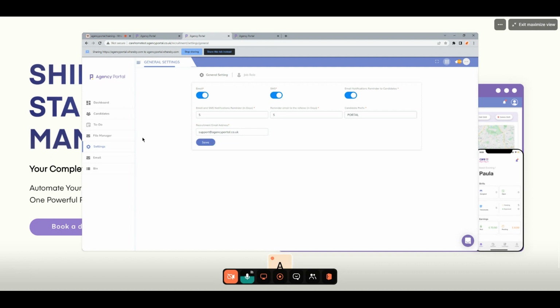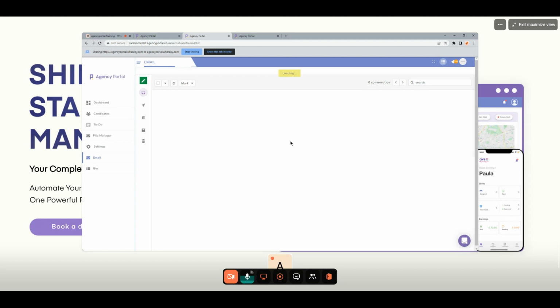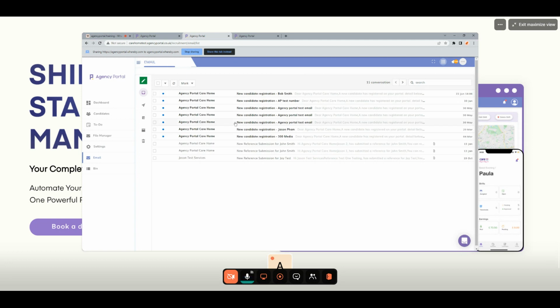That means you can then start sending emails to people. And if you do send an email to someone, it will come up with the email address that you've put in the box as the sender. So that way they know it's you contacting them. And that means going forward now, whenever someone registers on Agency Portal, I will get sent an email to let me know.